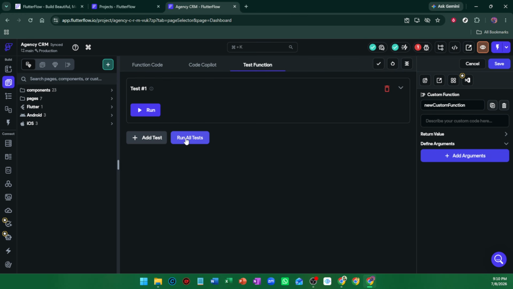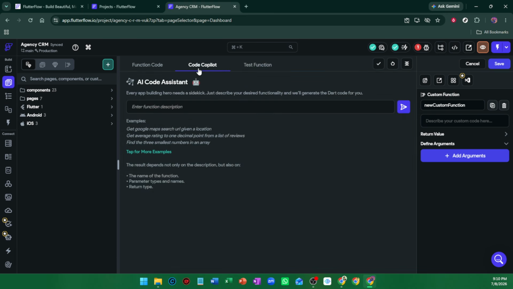Finally, bind the function to your UI widgets. Once connected, your widget can use the custom logic you created, allowing your app to behave more dynamically and efficiently. That's how to create, test, and use custom functions in FlutterFlow.